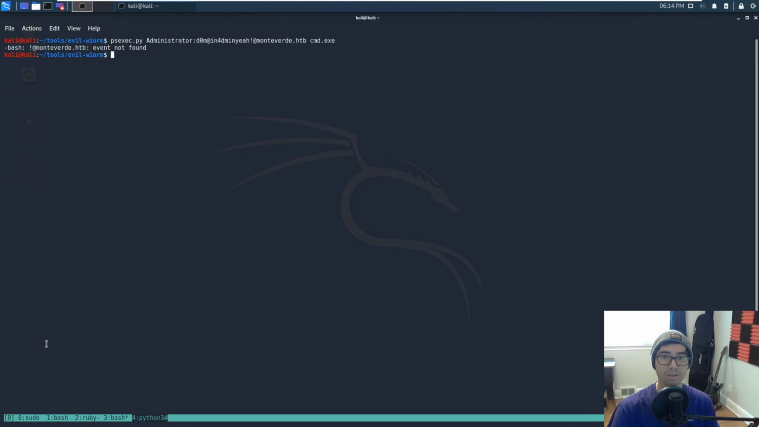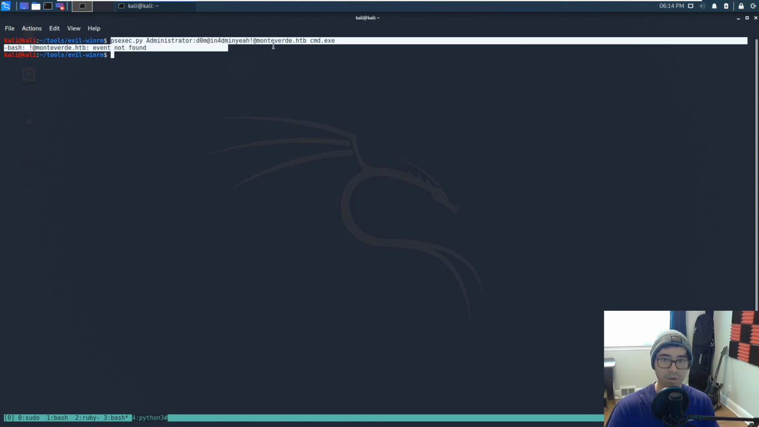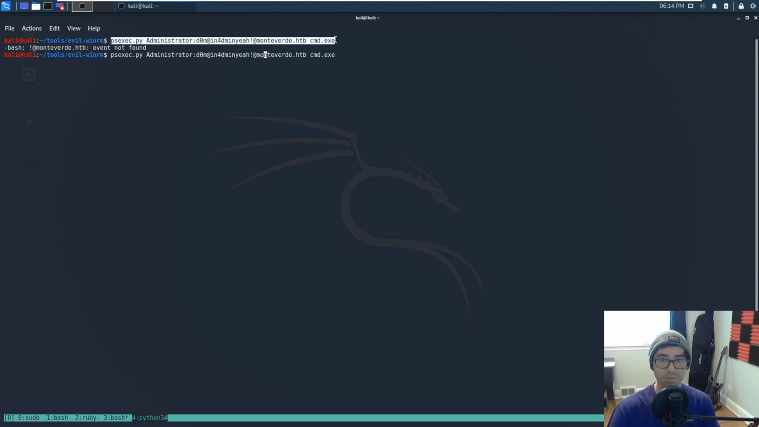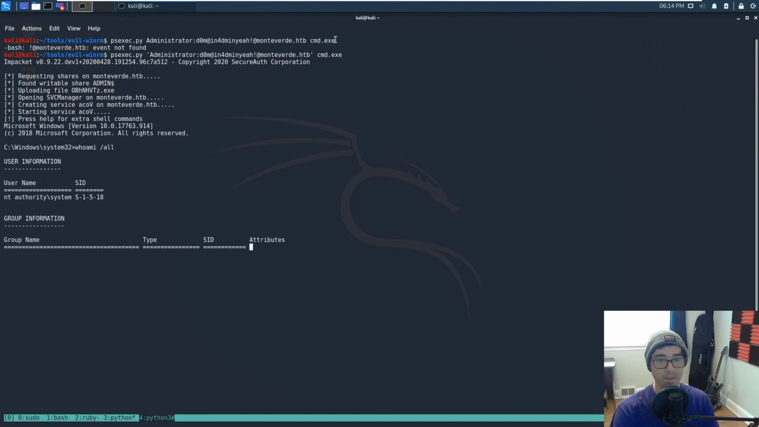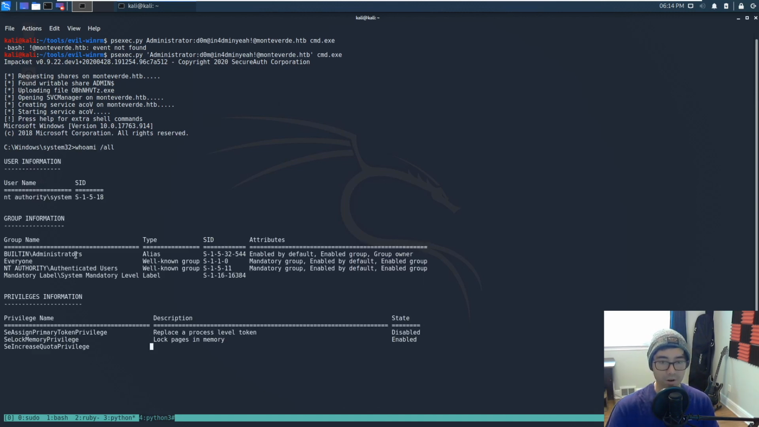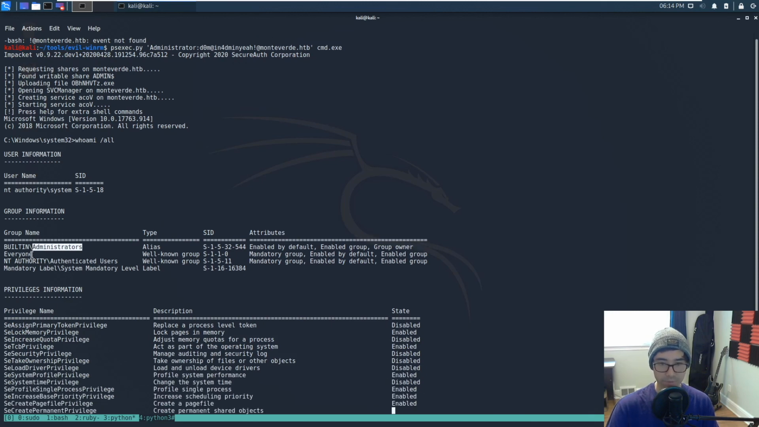So that didn't work because we needed to quote something. We need to quote the password. That's good to know. Let's quote this in single quotes, so no special characters end up being interpolated. And we have a system shell. So if we say whoami /all, we are part of the administrators. Perfect.